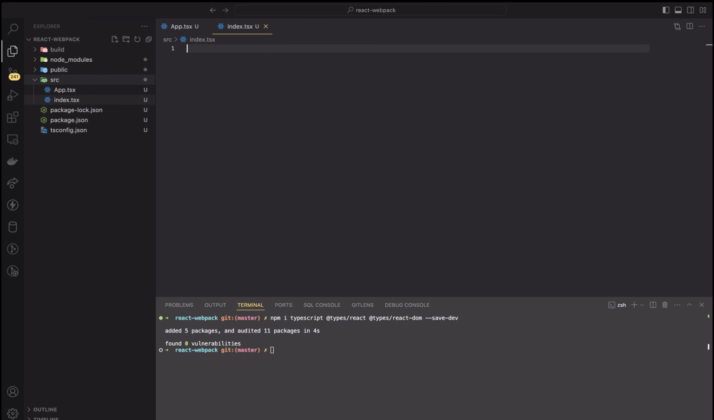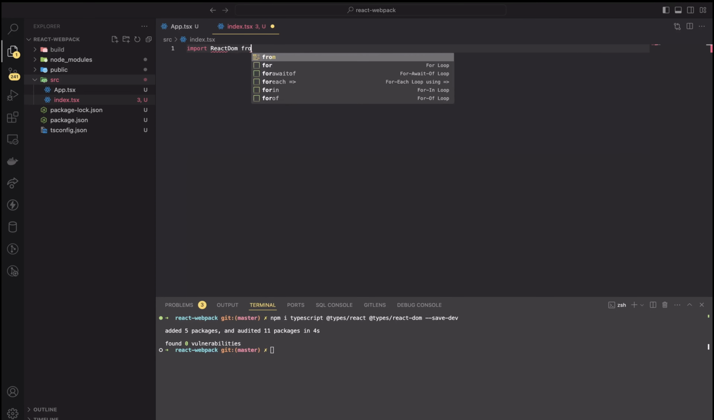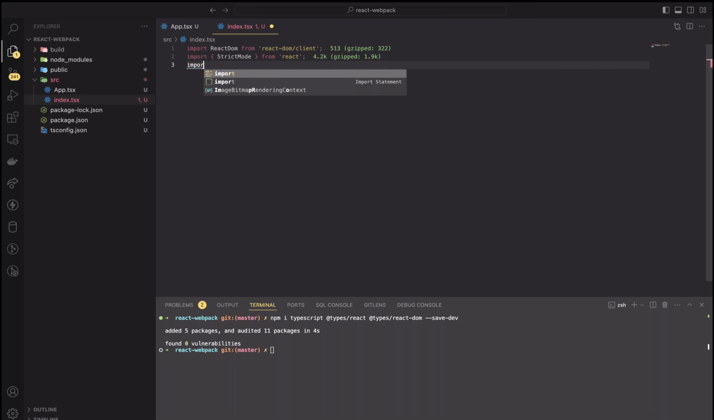Now we can go ahead and import ReactDOM from react-dom/client. I think this is from version 18. This is the new way. And then we also want to import StrictMode from React. And then lastly, of course, we want to import our App component.